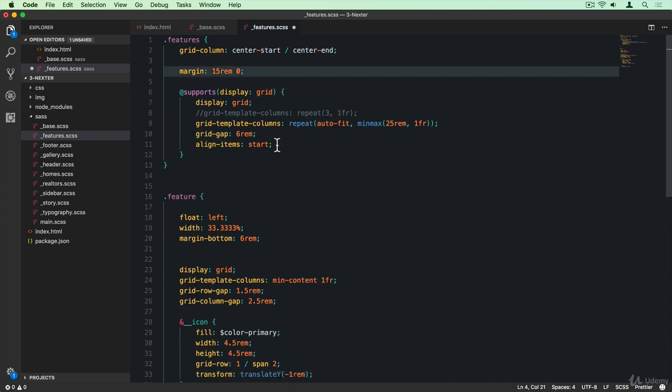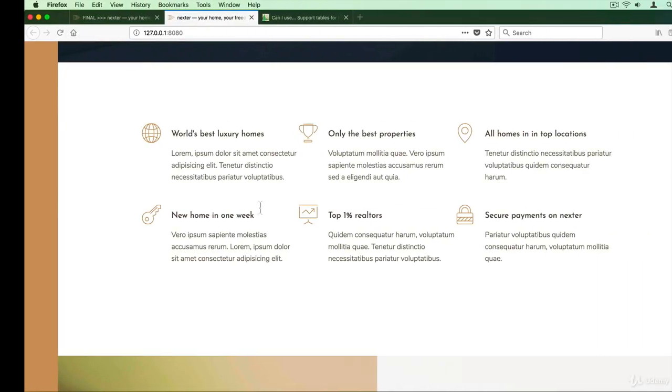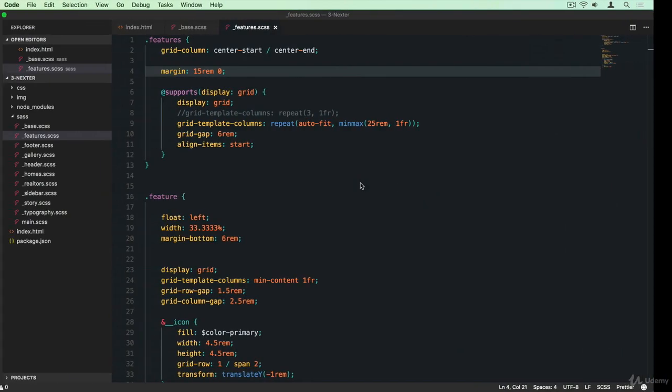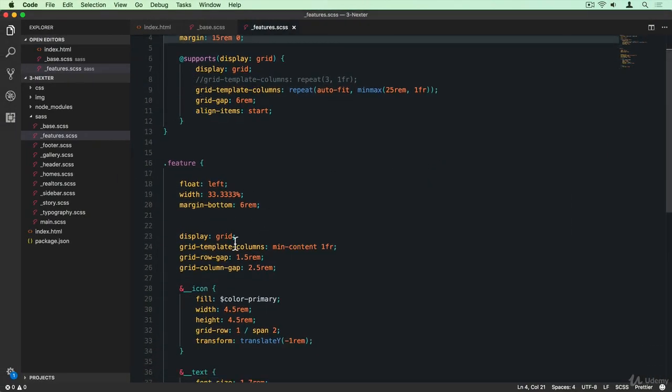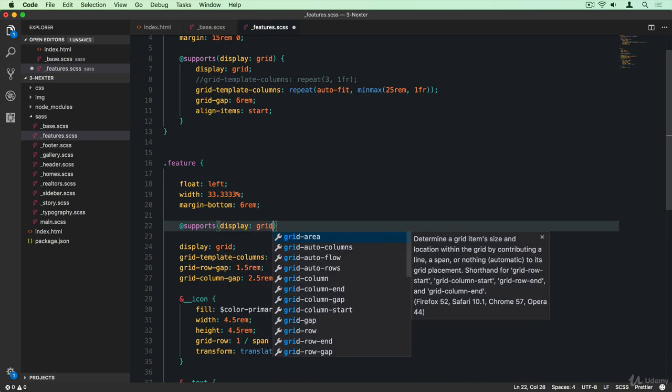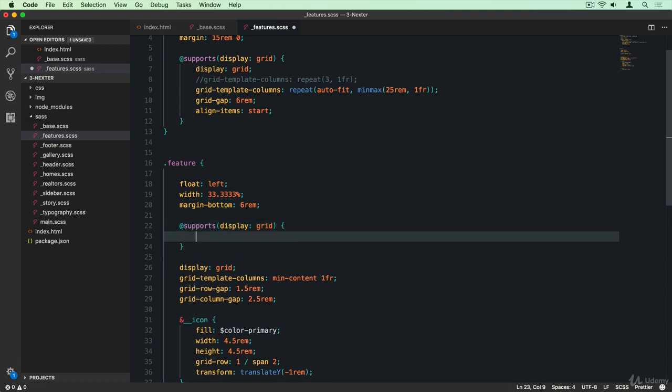But that's actually not all that we have to do in case that the browser supports grid, right? Because right now we also have this code here active. And so that would look like this. Okay, so that's also not what we want. And so let's put the feature query here as well. Add supports, display grid, and then let's basically reset these properties.